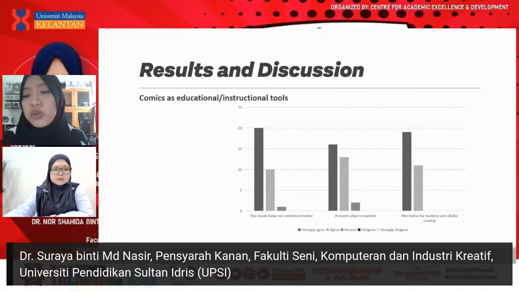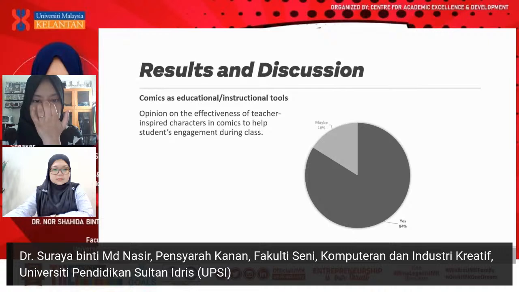And then it can also be an alternative for students who dislike reading. We have some students who struggle with reading essays, long texts and everything. So comics actually provide a medium for students who have reading struggles to be interested in the topic, and maybe they would read the essay to complement the comics that they read earlier on. Okay, so these are the results from the students.